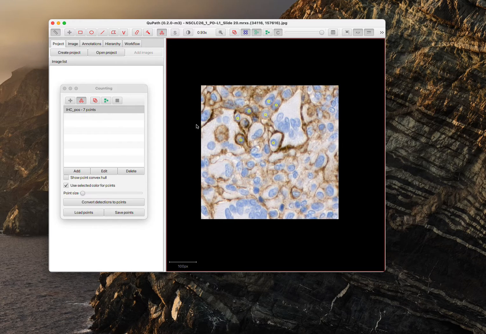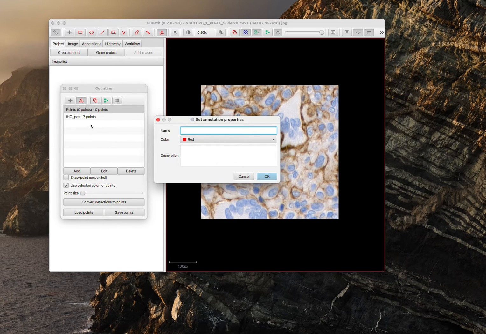Once you are happy with the IHC positive cells, you can start to annotate the second class. You can add another class. You will see the second class pop up, and you will have to rename it. I'll name it IHC negative. Here you can also change the color.